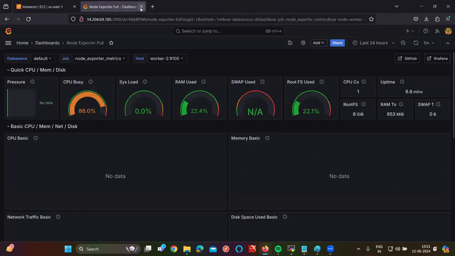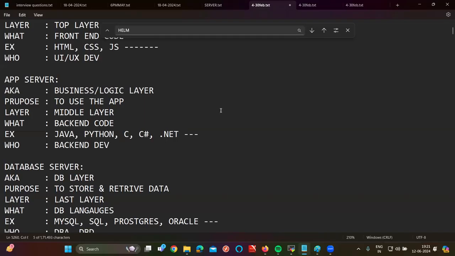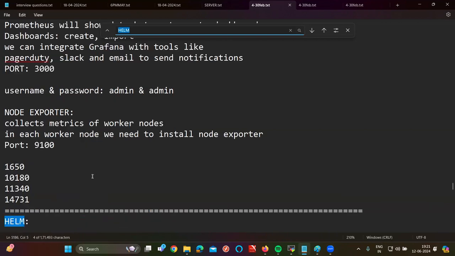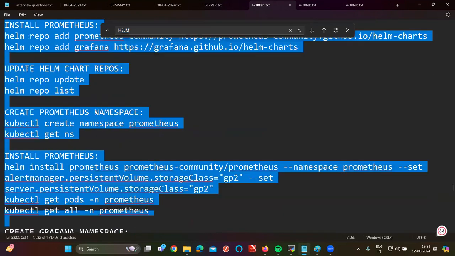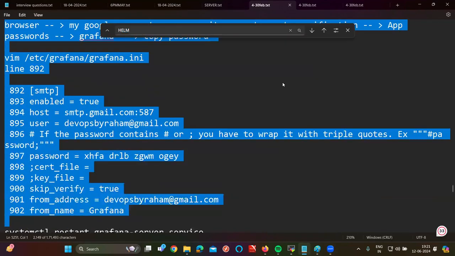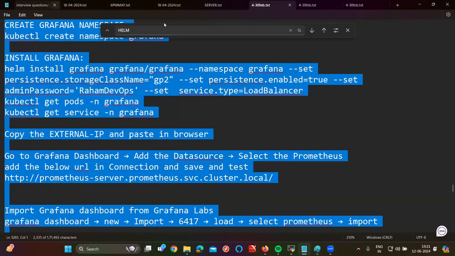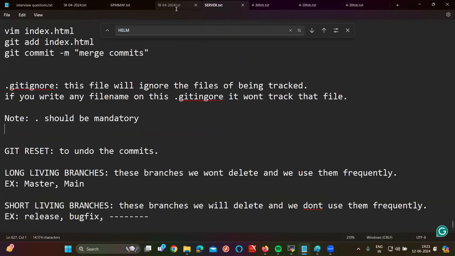So with the help of Prometheus and Grafana, in real time also we are going to monitor the live application. Is the concept clear for all of you now? That's it. So these notes I am giving for you. Monitoring only. Grafana is to monitor. That's it.